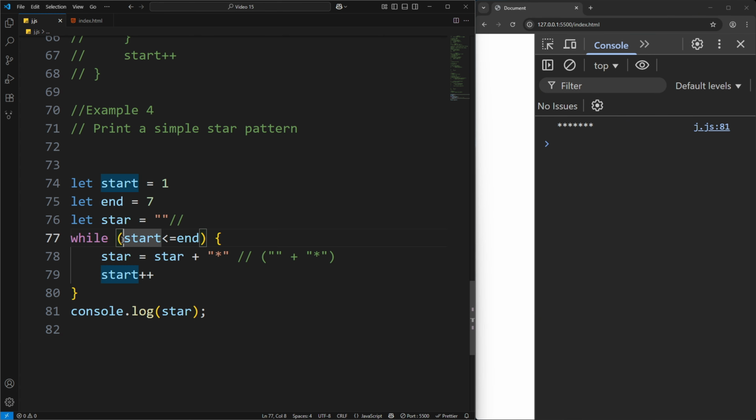I hope you're understanding. First the condition will check; if it is true, what to do? Add a star to my empty star variable. So it will return like this: my empty variable plus star, and add both of them into my star variable. And then start plus 1. So when the code runs the first time, it will just add 1 star to it. And then start plus 1 will start the loop again. Then the condition will start checking again.